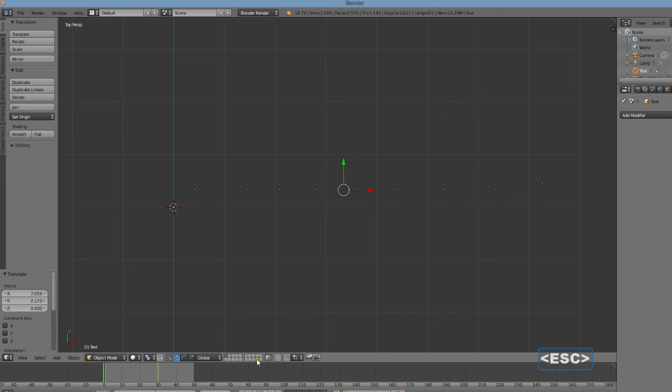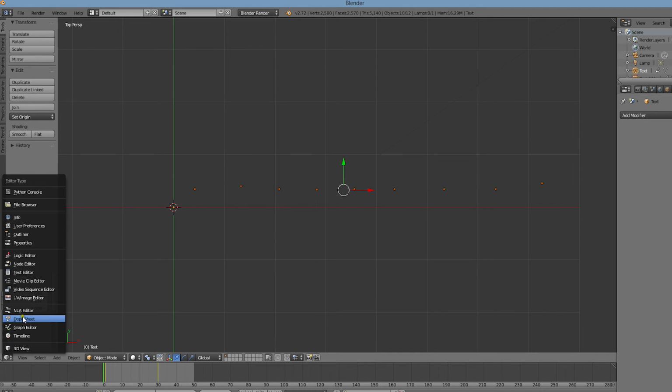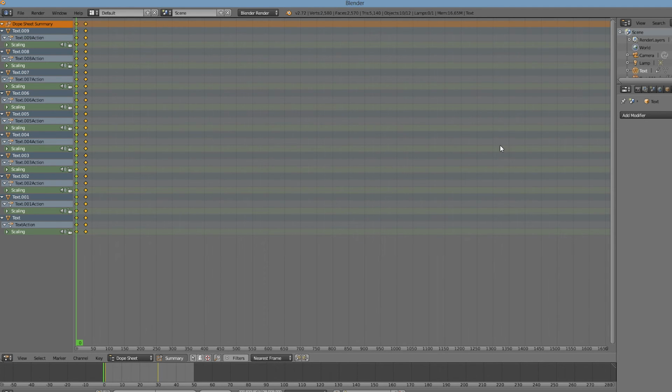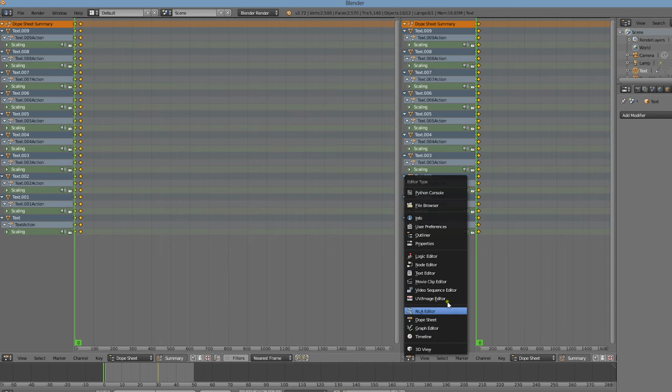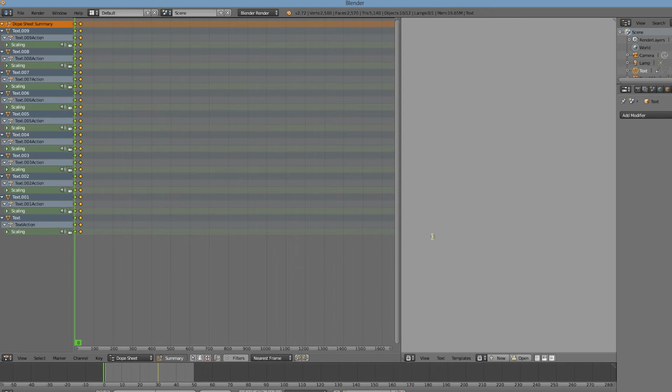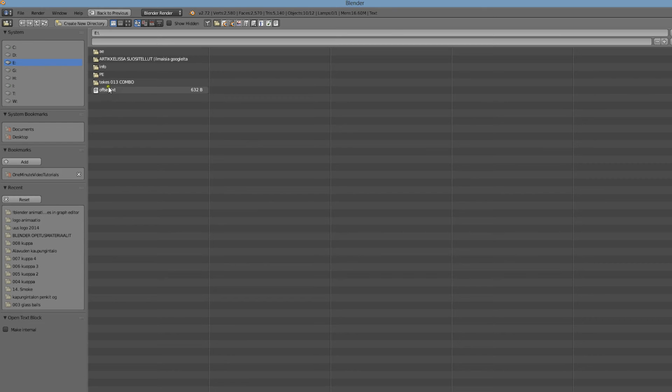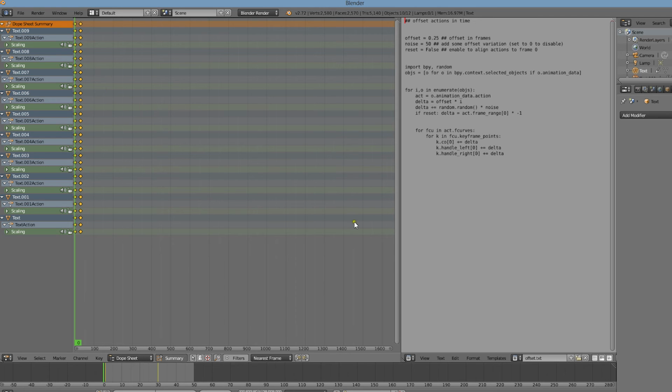So let's head over to the dope sheet to see the keyframes. We could always move the keyframes one by one, but that would be too much work. So let's drag at the corner to make another window and change it to the script editor. We want to thank username Liero for providing this script that we'll use to automate the process. If we select Run Script, you can see how the keyframes move around.